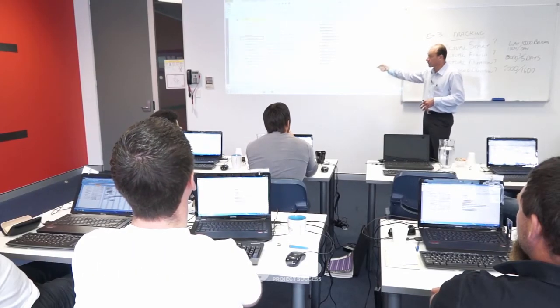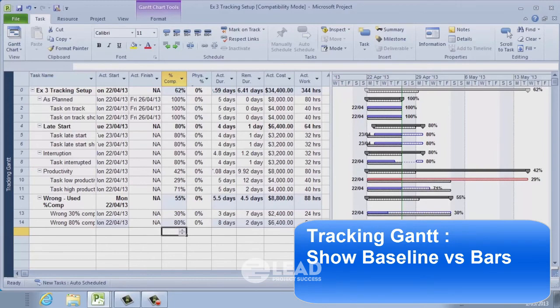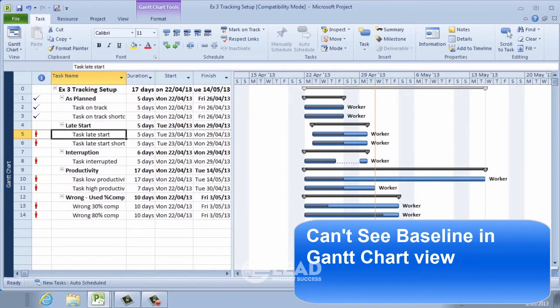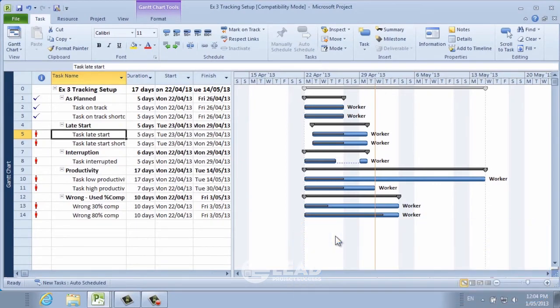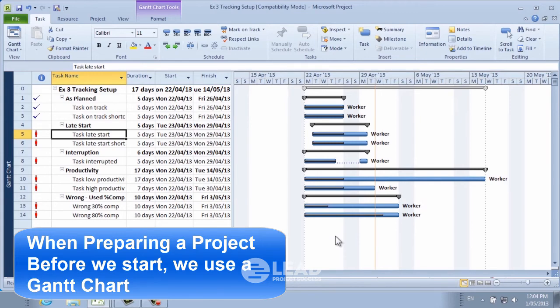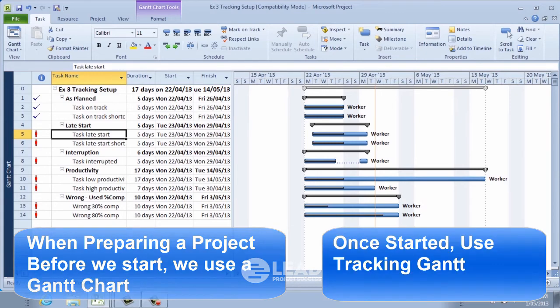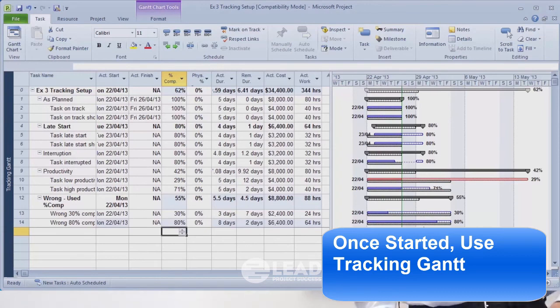I actually use the tracking Gantt because you can show the baseline versus the bars. Obviously we can format the status data on here if you want, but you can't see the baseline in the Gantt chart. So when we're preparing a project before we start, we use the Gantt chart. Once we've got started, then we use the tracking Gantt. Just makes it easier.